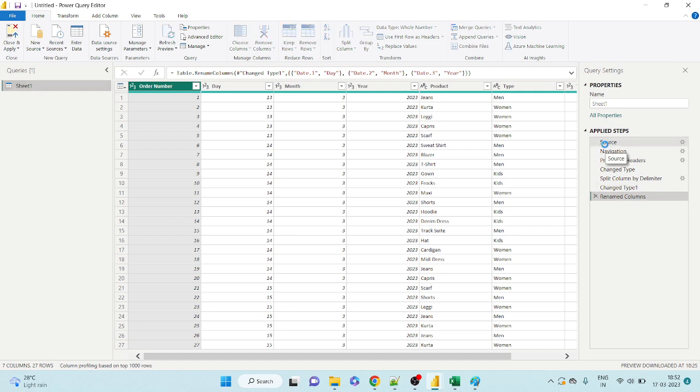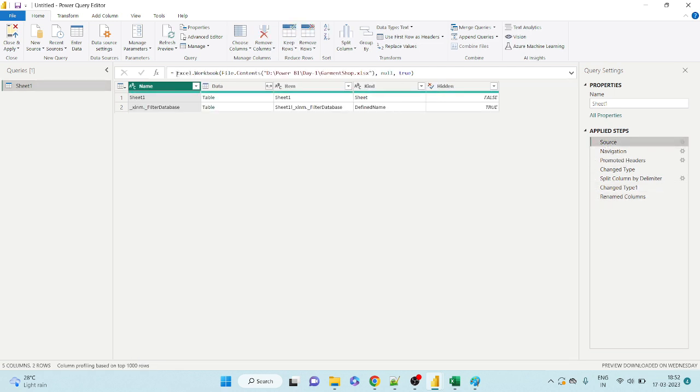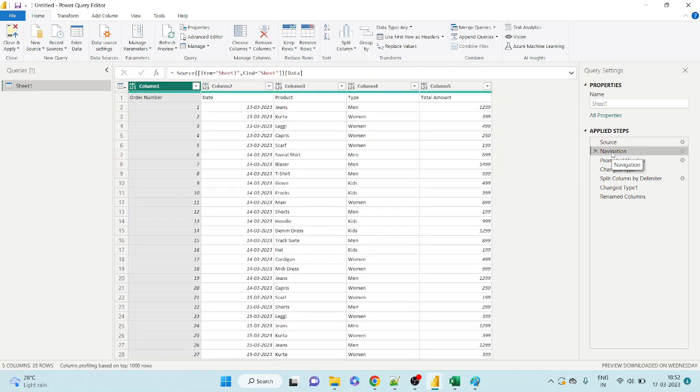What is the first action? Source. See here, as soon as I select source, what is showing? It is telling me you have loaded your data using this file. And after that, I'm selecting navigation. As soon as I select navigation, it is telling me your data was in this format in the navigator window.